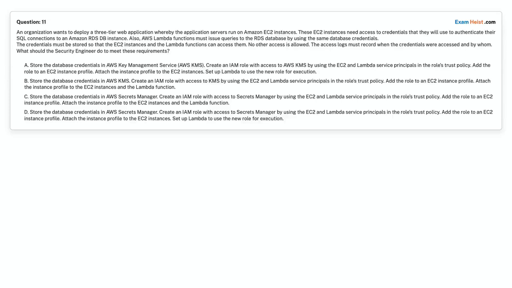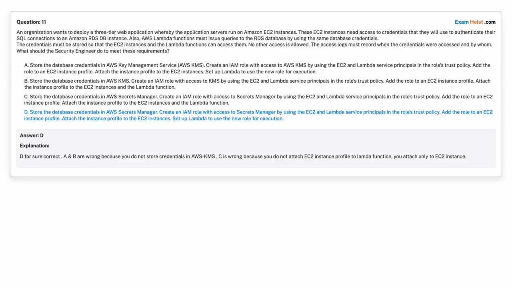Choose the correct answer. Correct answer is option D. Store the database credentials in AWS Secrets Manager. Create an IAM role with access to Secrets Manager by using the EC2 and Lambda service principals in the role's trust policy. Add the role to an EC2 instance profile. Attach the instance profile to the EC2 instances. Set up Lambda to use the new role for execution.